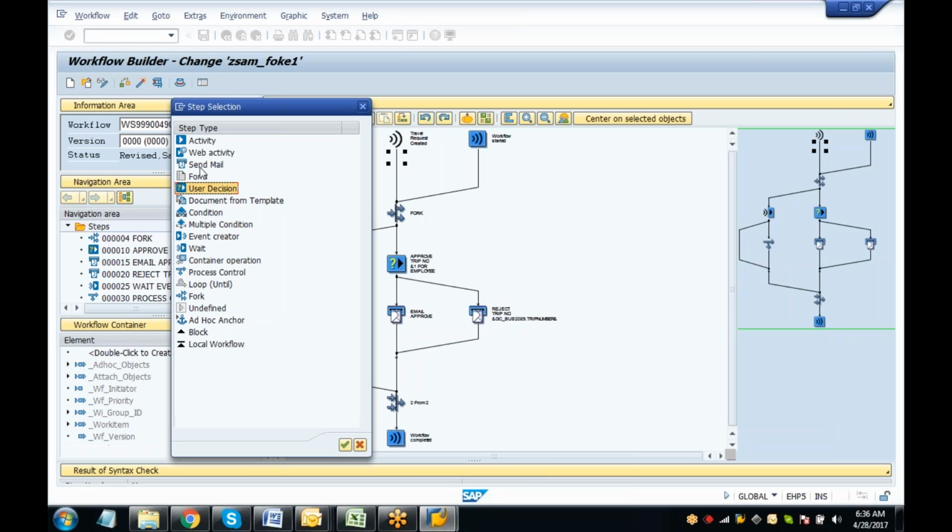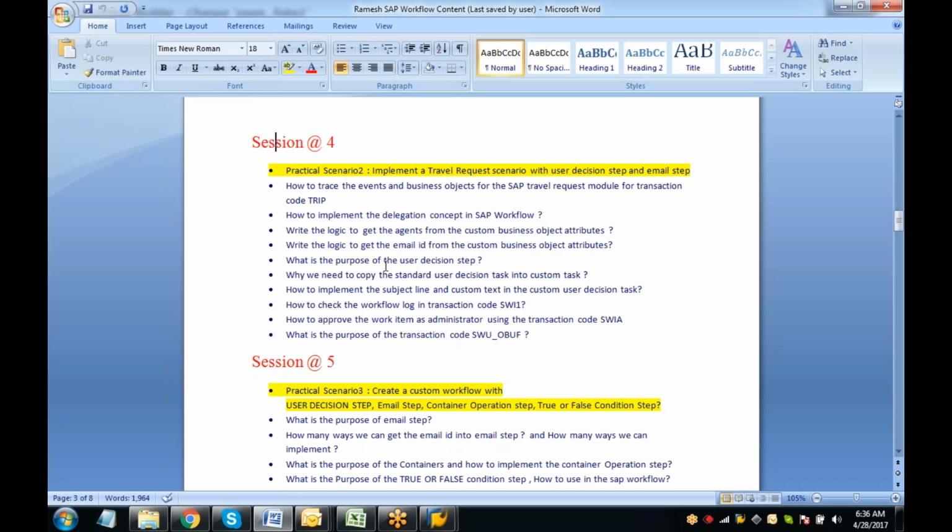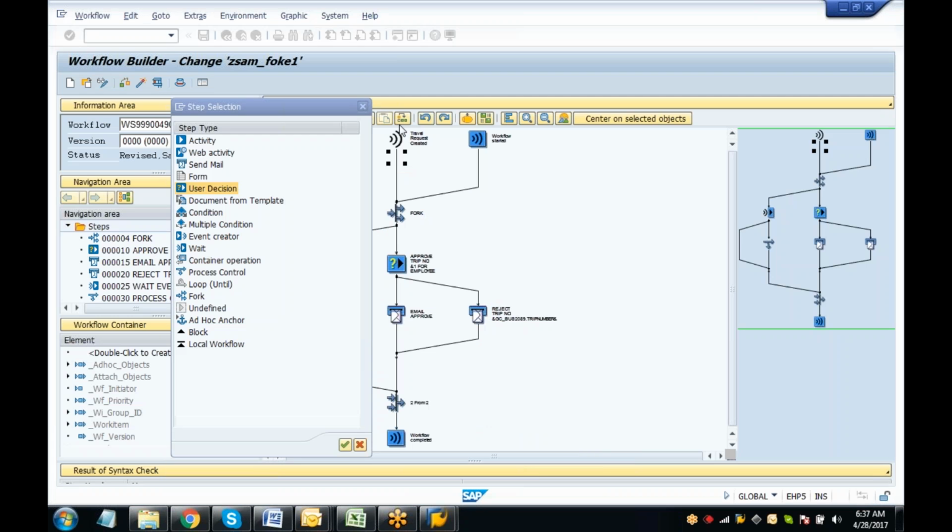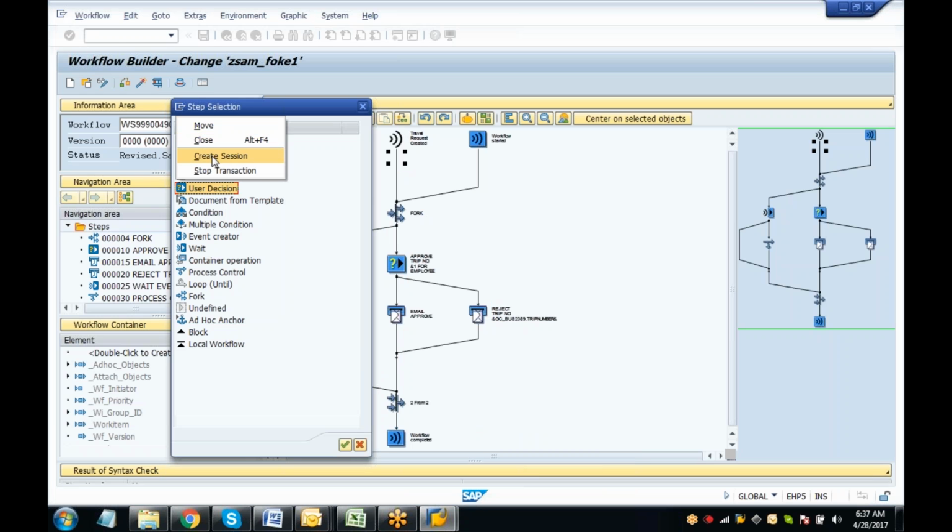You can see these two, right? Practically implement a travel request scenario with user decision step and email step, and how to trace the events and business object for a travel request module for a transaction code trip. How to implement the delegation concept. As part of this session, we'll copy the standard business object into custom business object. Okay, let me show you that.